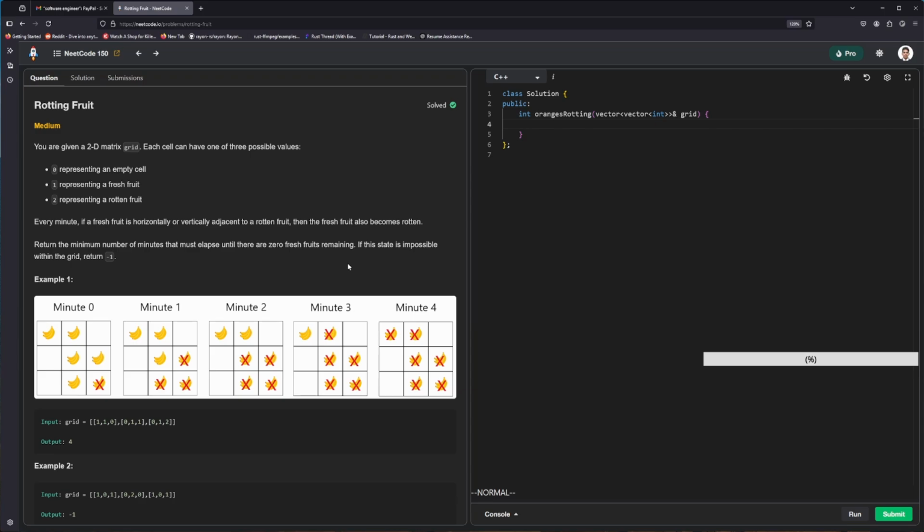So after doing a DFS, if I have any fresh fruit left, then it's impossible. So if I can reach everything via DFS, how do I solve this thing? I'm not sure. It's been a long time since I solved a graph problem.